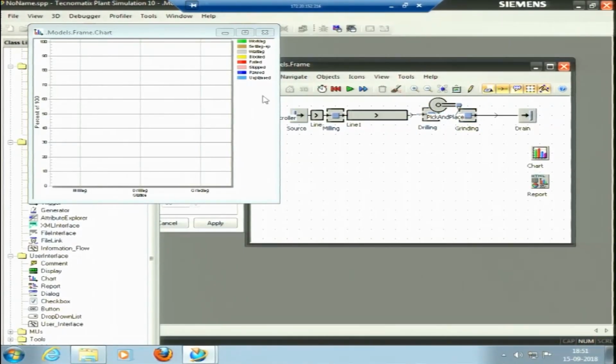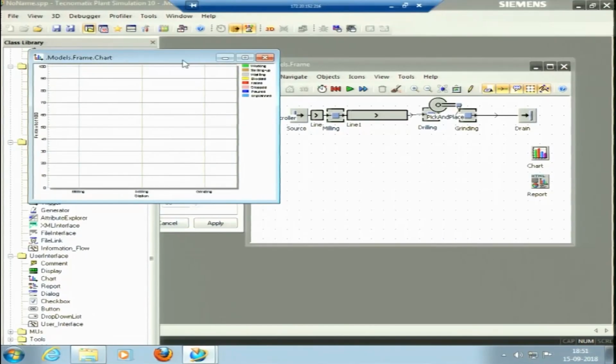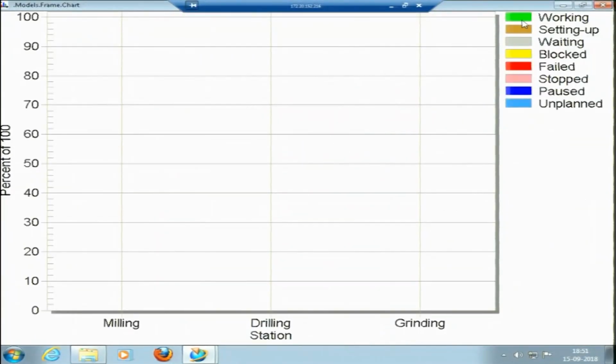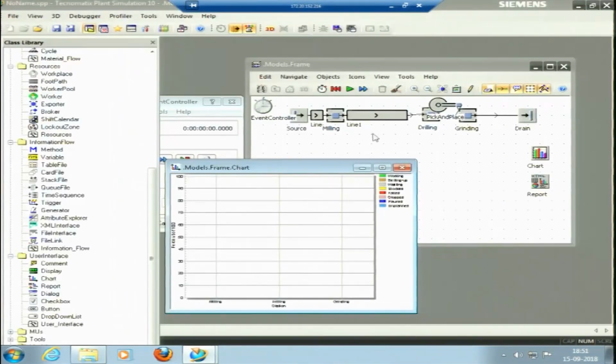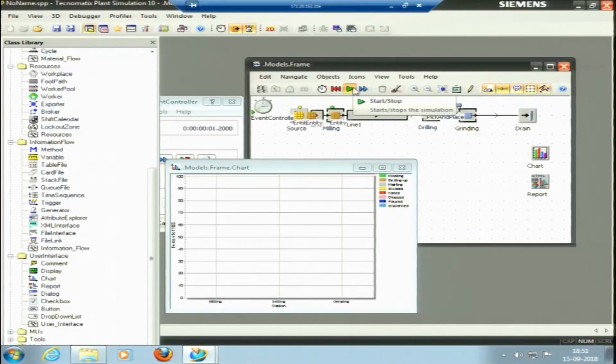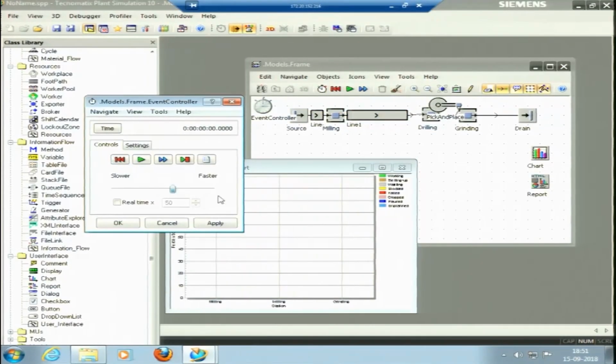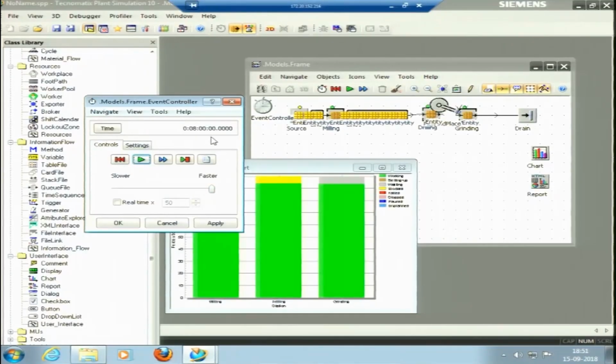Okay. Now when I run my process, you can see this chart with different colors: working, setting up, waiting, blocked, failed, stopped, paused, unplanned. All these times are there. So let me try to run it for an 8-hour day. It has now run for an 8-hour day.